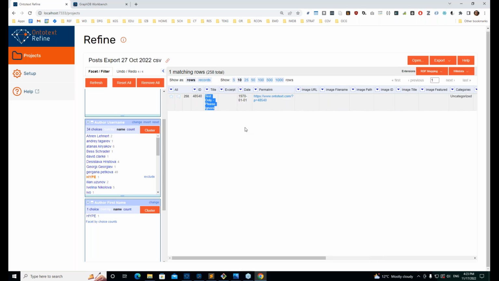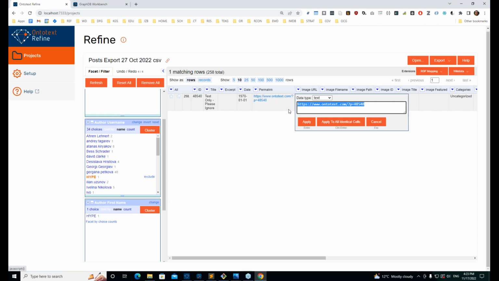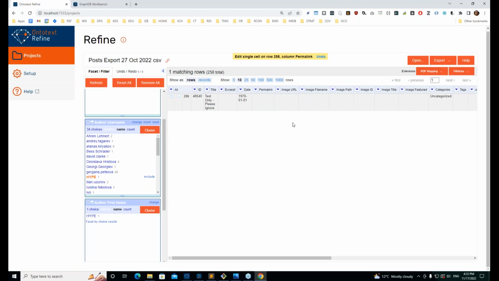So let's ignore it. The easiest way to ignore something when I produce RDF is to delete its URI, because if it doesn't have a URI, there won't be any triples for it. So the easiest thing here, I'll just delete the permalink, which means that I won't see this in my data because there won't be any value to produce for URI. So let's do this.